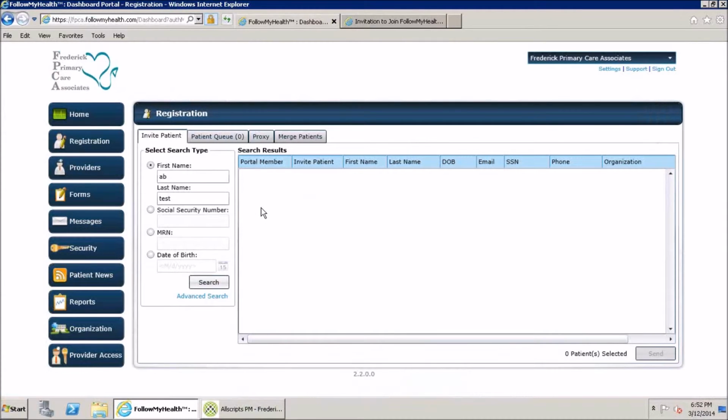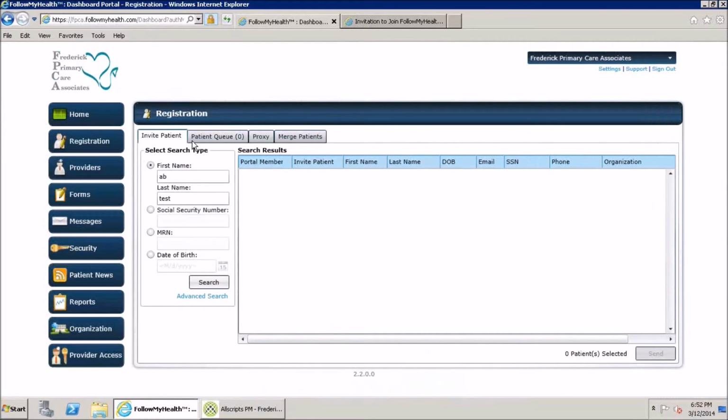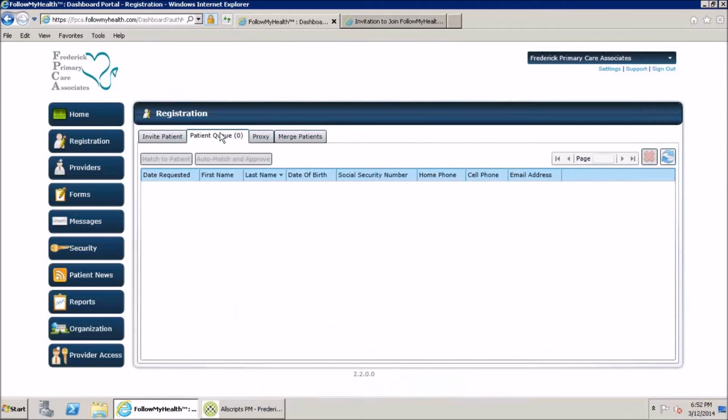Once they've registered, they'll be able to begin communicating with the office with any questions, appointment requests, prescription refills, referral requests, and viewing their medical record. We also have the ability to view patients that have been requested to join but have not accepted their request.